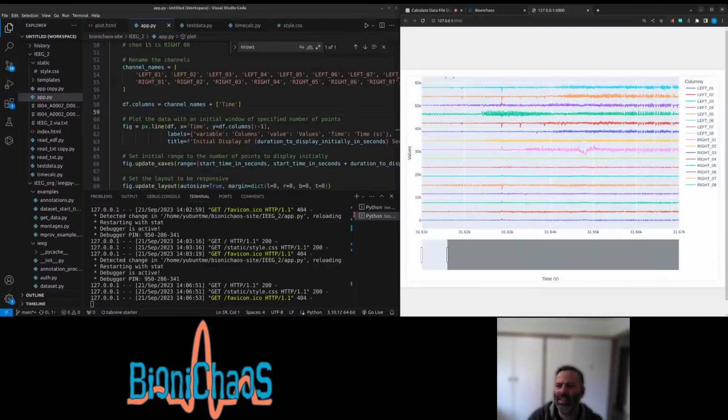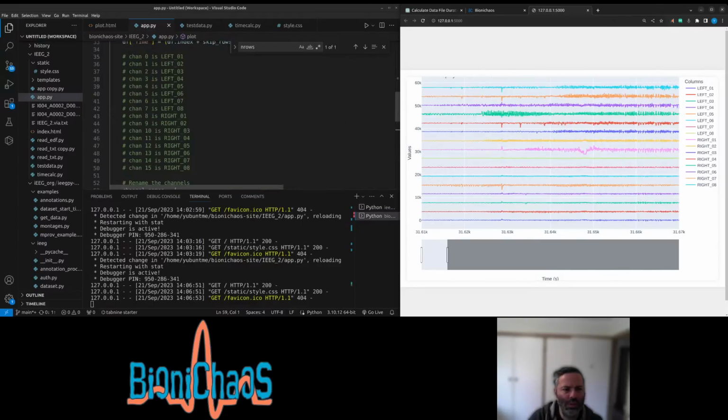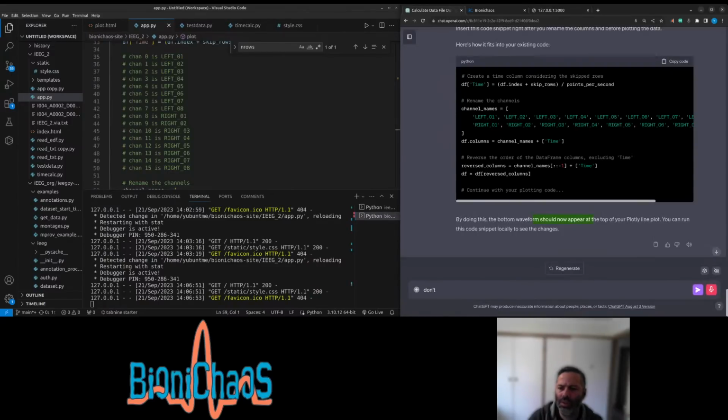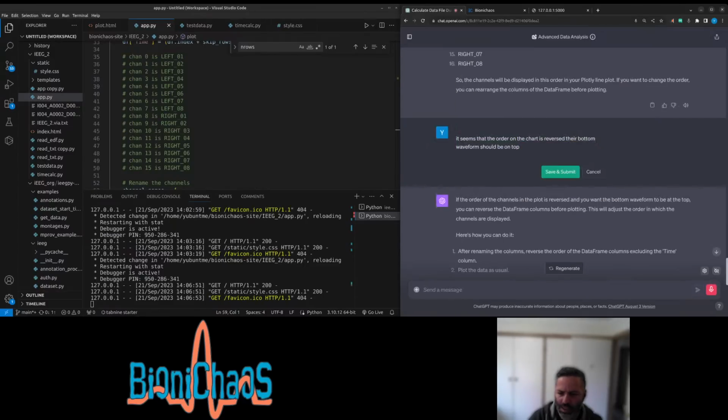Yeah, but why is it happening in the first place? It just indicates that something is potentially wrong. Left one is channel 0. Is channel 0 displayed on top?